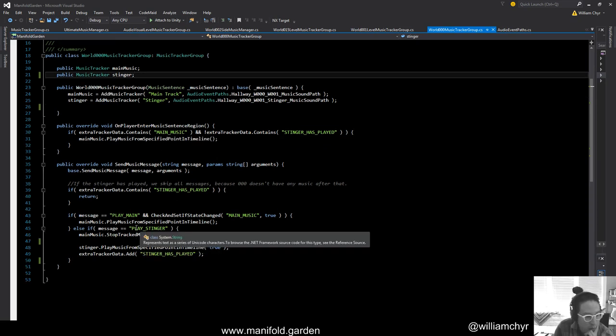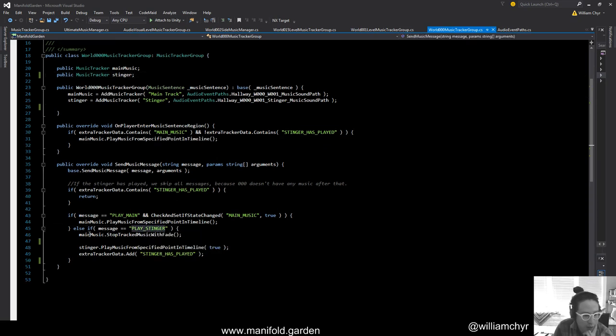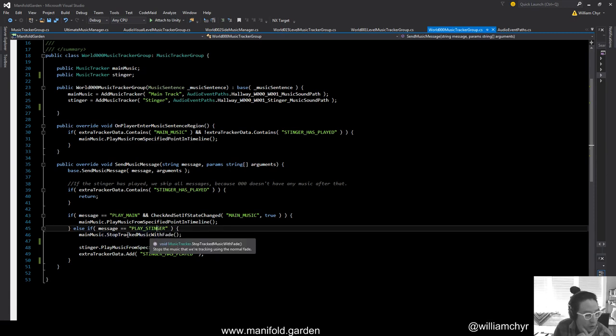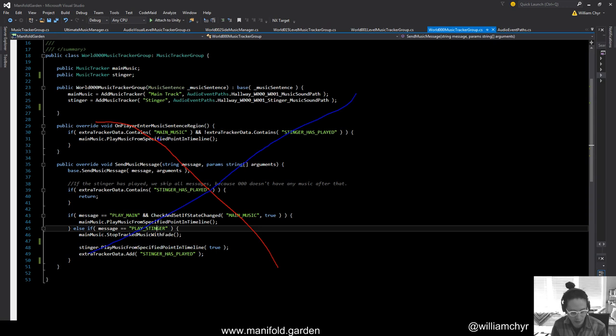But anyway, you can see when you send the message play stinger, then the main music starts to fade out. I actually think we shouldn't do this. What's going on is one music is fading out and then the other gets loud, and that feels kind of weird. Maybe that's something to do with the seek speed that Larissa can tweak. But anyway, we're using this message system, and then we store the info in the tracker.